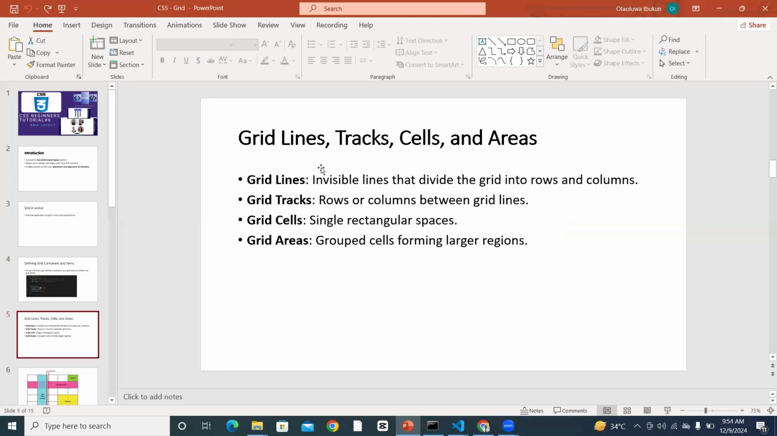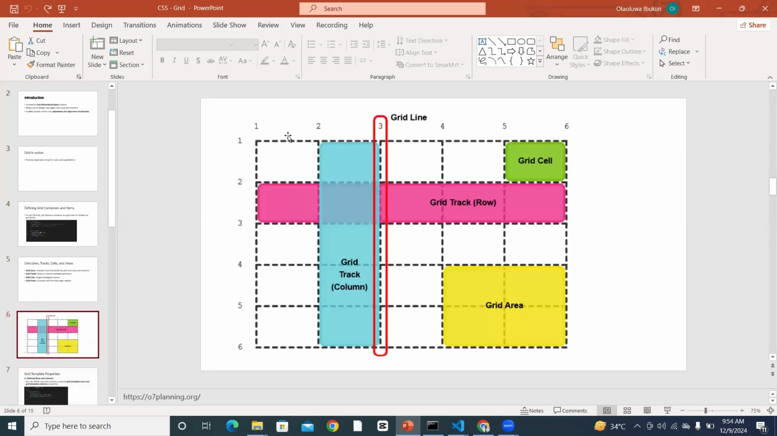Another thing is some terminologies that you need to be aware of and know what they actually do: grid lines, tracks, cells, and areas. You need to understand them because I'm going to be saying them and they are central to grid. So, grid lines are invisible lines that divide the grid into rows and columns. Let me show you here. You can see that we have lines here. Along this is column 1, column.